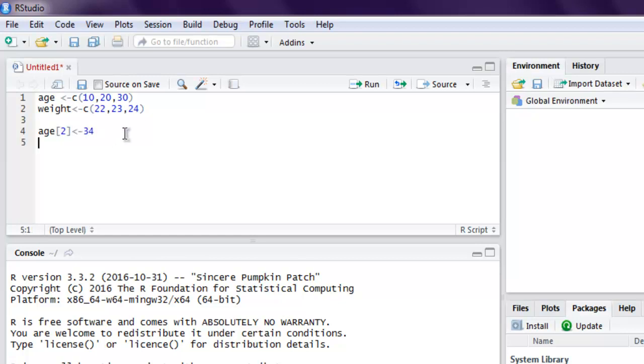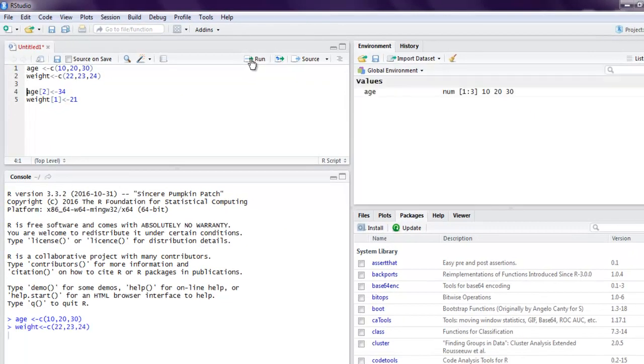Okay, and I want to also modify weight first value with, let's say, 21. Okay, so I'm gonna run this. Okay, and as you can see, our values here are changed. If you check the environment variable here, so age has our second value changed to 34 from 20, and weight has first value changed from 22 to 21.